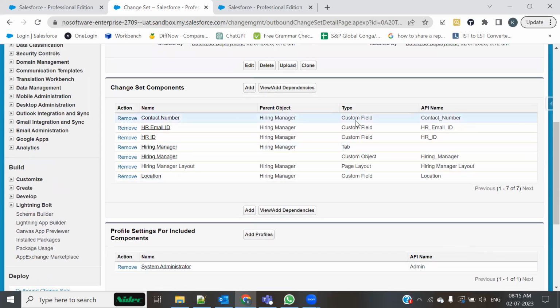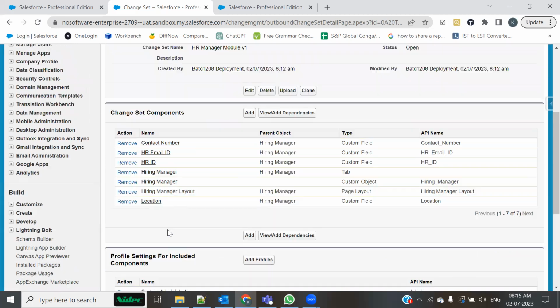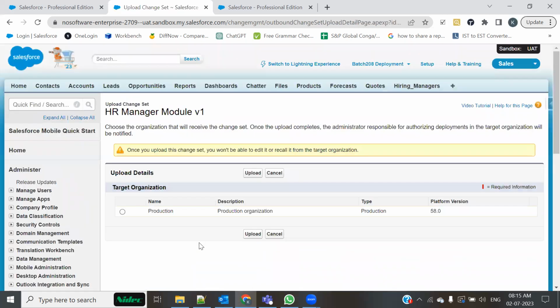So I have added all the custom fields. I have added the object, custom fields, tab, and page layout, all related to the object. And we made changes to the system admin profile because we made this object and the fields enabled for the system admin. We also have to deploy this, right? Now everything has been added into your change set. Let's upload this.